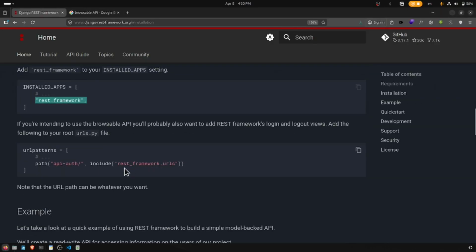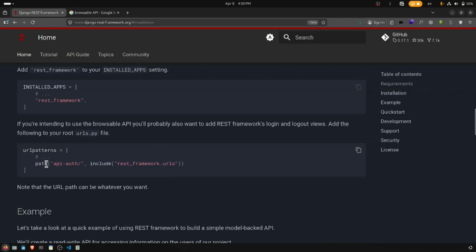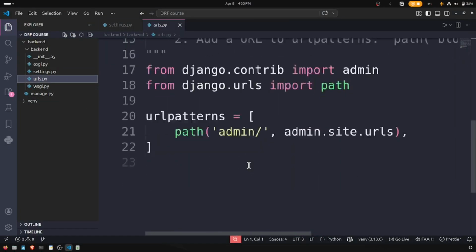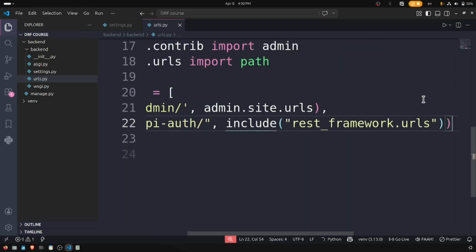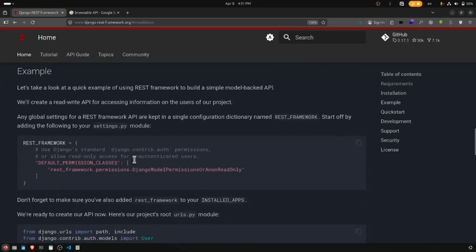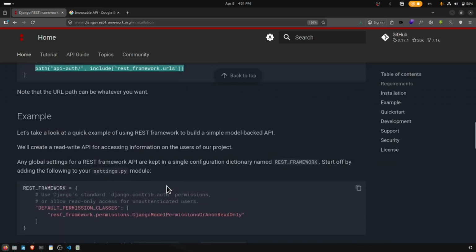And as I said, the browsable API. What was the browsable API? This is the browsable API. If you want to have this browsable API, we have to add this line of code into the URLs. In the URLs I want to add this because I will have the browsable API. Everything is fine up until now. Everything is completed, so we do not need to add anything else here.